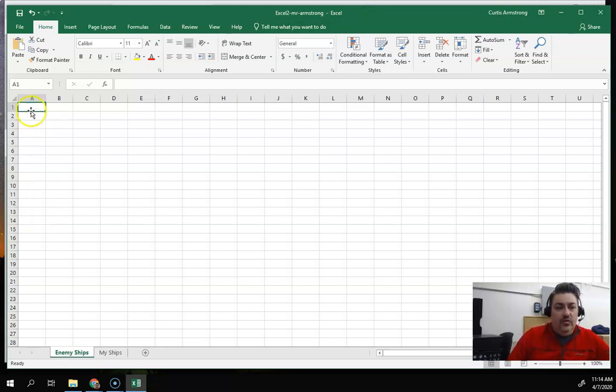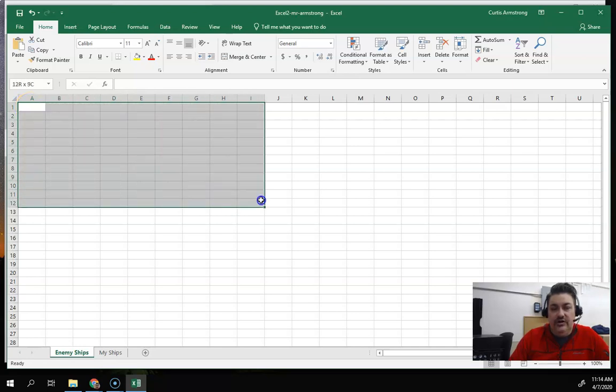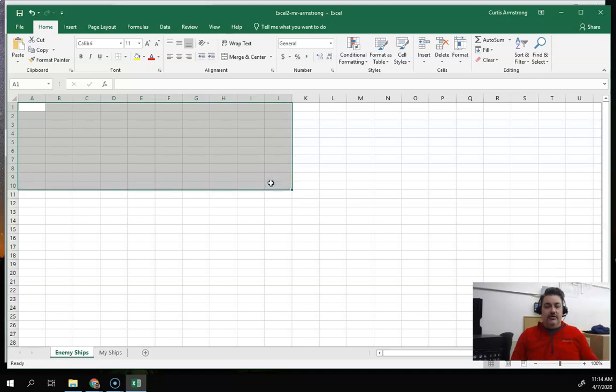All right, guys. You're going to click and hold on cell A1 and drag over to J and then down to 10. Okay. Now what we want to do is create these cells, or boxes, which are rectangular right now. We want to turn them into squares essentially. So we're going to resize them.